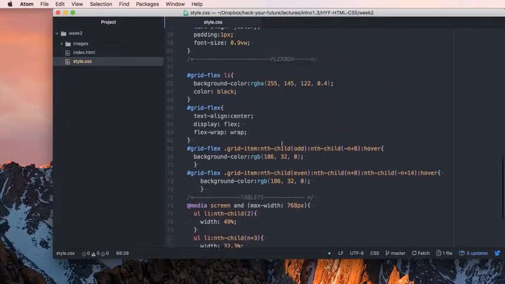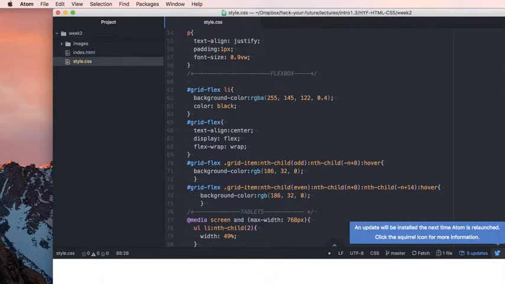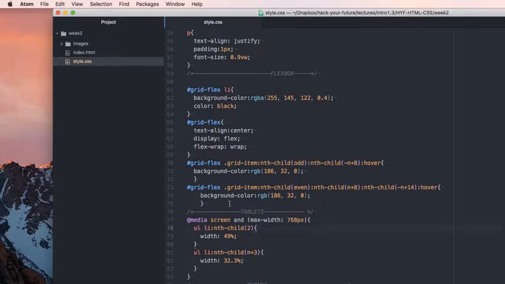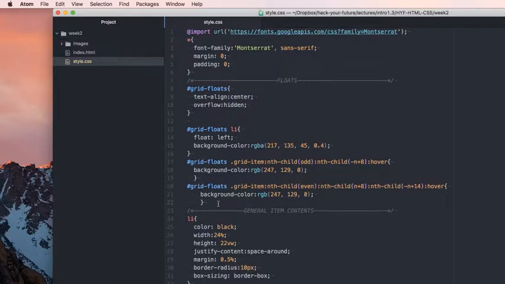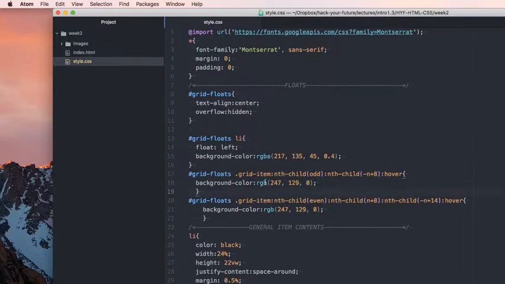And the other thing is I would like to simplify these selectors. Well, not these ones in the floats. Can you make it bigger?